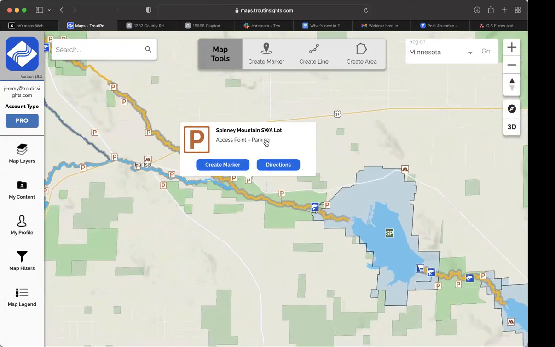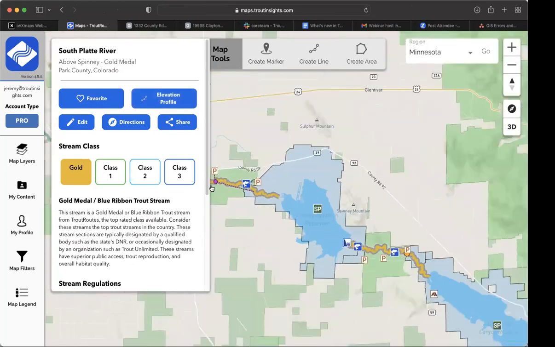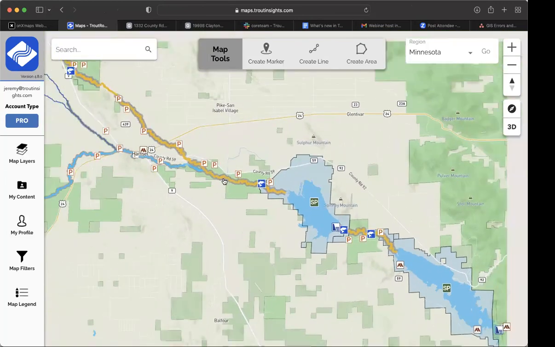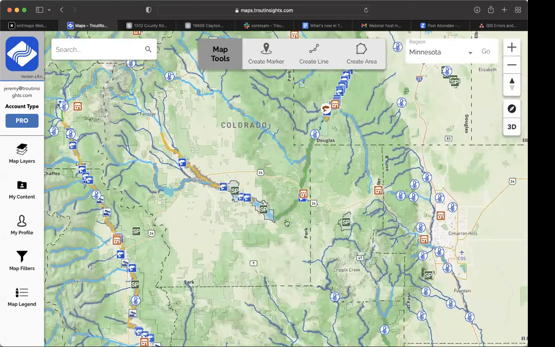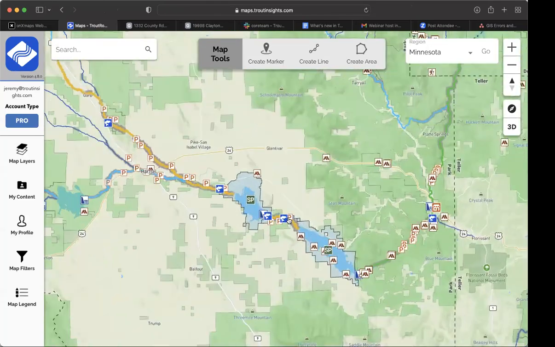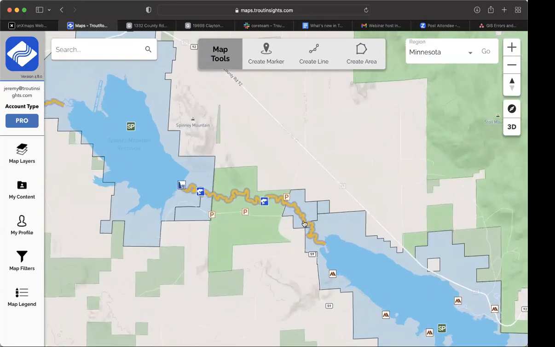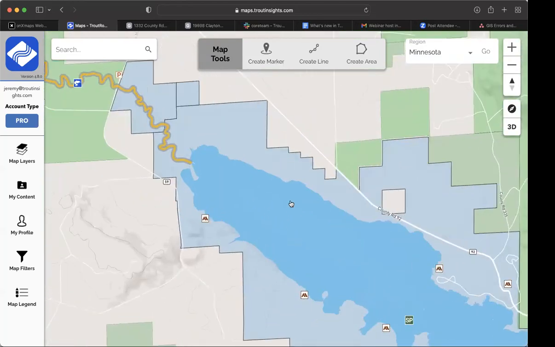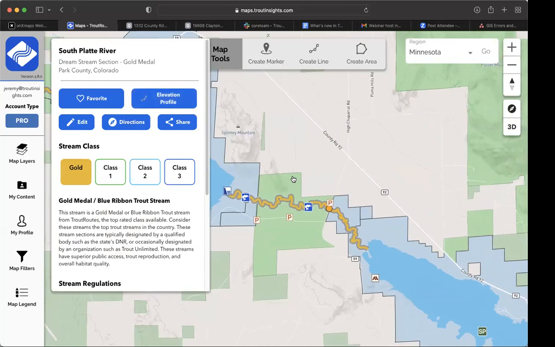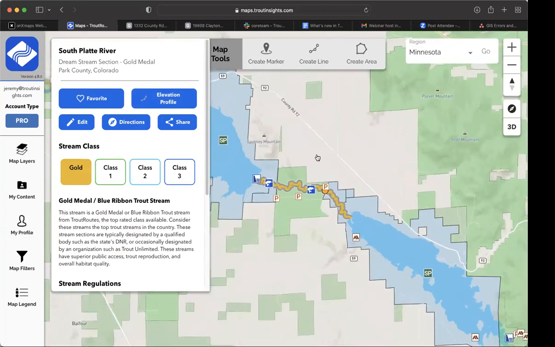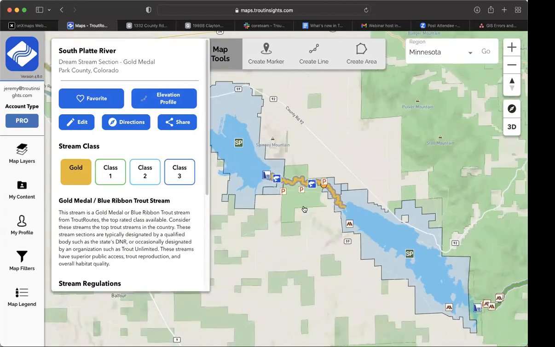So, if you're going to the South Platte, the first thing you're going to see, if you're in the more famous sections of the South Platte, is that those are gold here, between, I think, 11 Mile Reservoir and Spinney. That's going to be the Dream Stream section. So you're going to see that that's gold. That's probably going to be some of the better water in the area, but probably some of the more pressured water too, especially if it has a name like that. You'd expect a lot of people to be there.